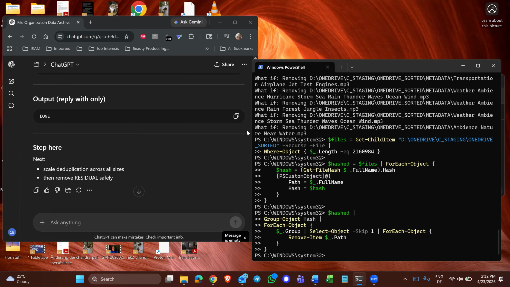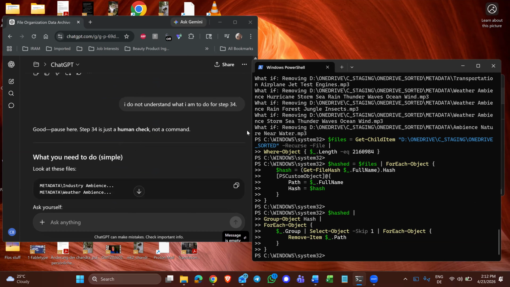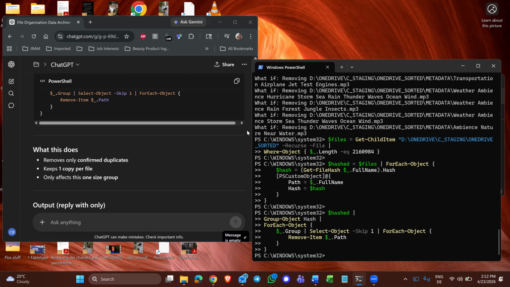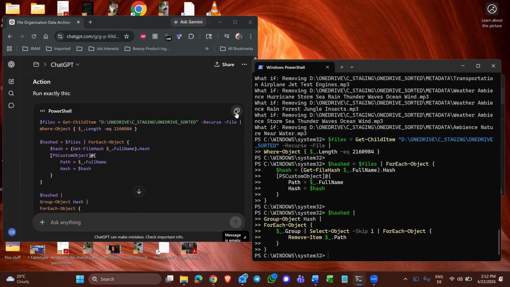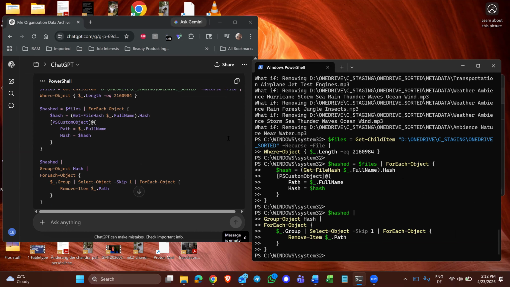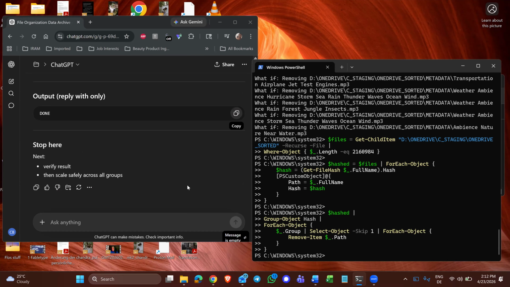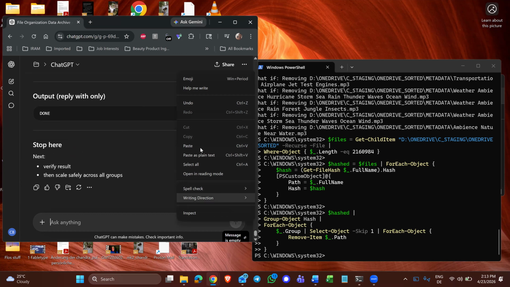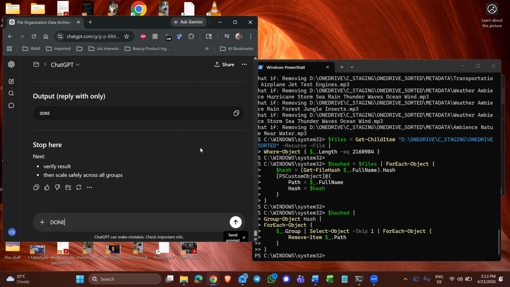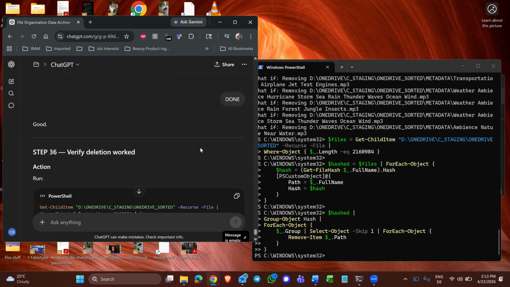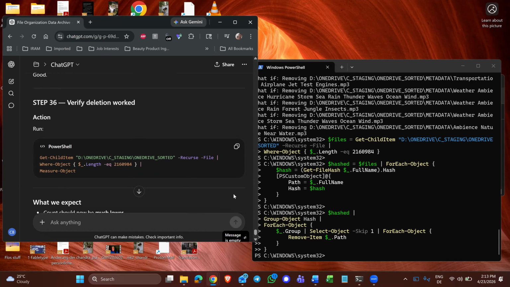output reply with done. Wait, did I? Remove item path. Done. Okay. Good. Verify deletion worked.